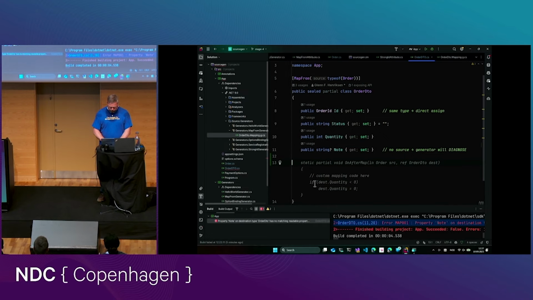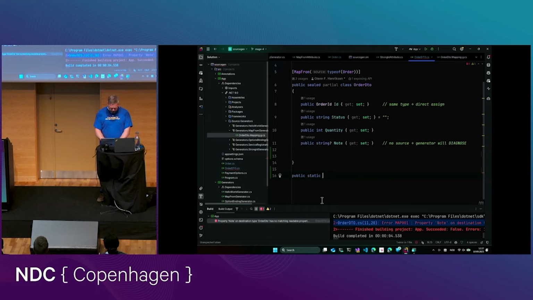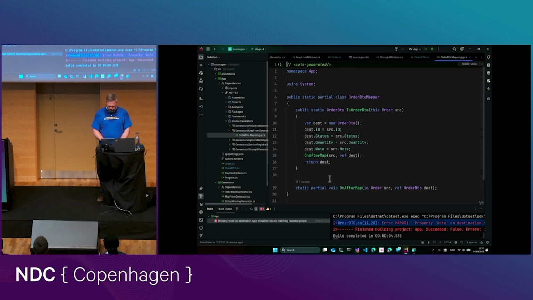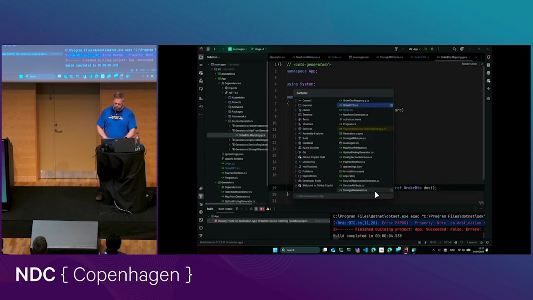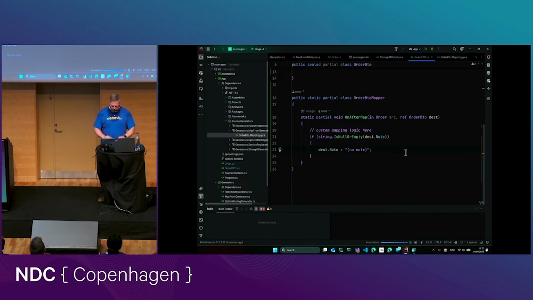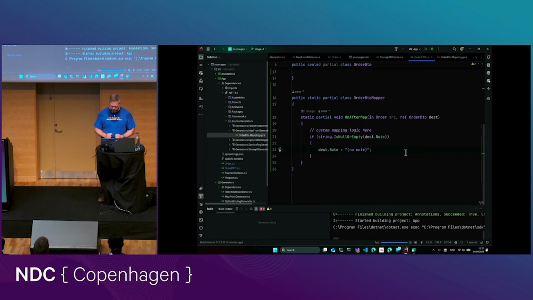Public static partial class order DTO mapper. That's the one I want. Then I do it like that. Because this says you can make this partial method somewhere if you want. And I can make that here. And I get some rules for that. So I can have rules that will run after my mapping. Now if I try to build my project, finish building project annotations, finish building project app, succeeded, true, everything is great. Sweet.